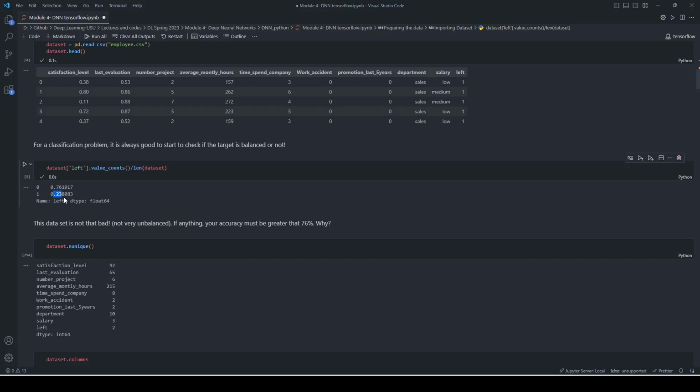So if anything, we should have a couple of things in mind, right? The first thing is that if you want to look at the accuracy, it's okay, we can do that. We can also look at the performance of the model in terms of precision and recall as well. But another important thing to consider is that, if you're looking at the accuracy, your model better do a better job compared to 76%, right?